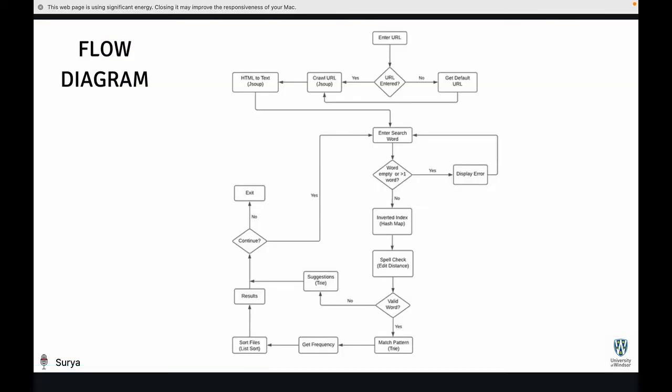Talking about the overall flow of the project, at first, the user is prompted to enter the URL. If the user does not provide any URL, then the default URL is used for crawling. Once the URL is crawled, the HTML pages are extracted and then converted to text files using JSON. Next, the user is prompted to enter the search keyword. This keyword is validated based upon two conditions. If the keyword is empty or it has more than one word, then an error message is displayed and the user is prompted to enter the search keyword again.